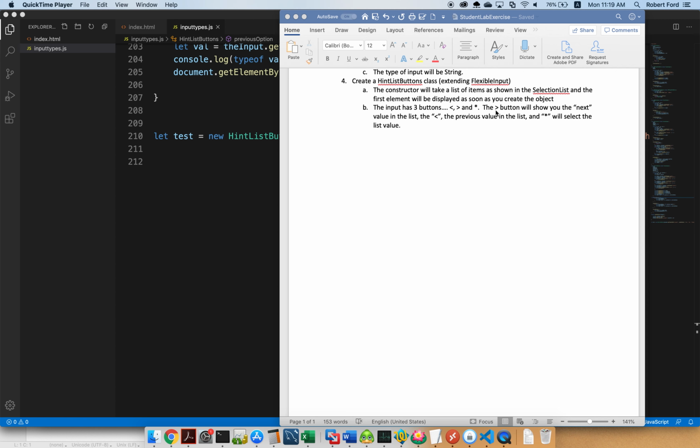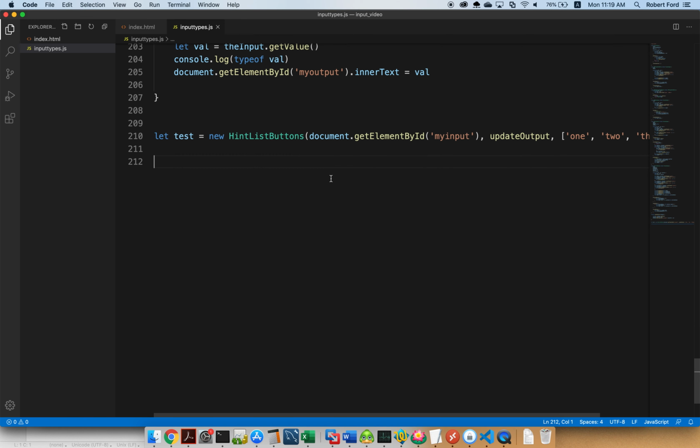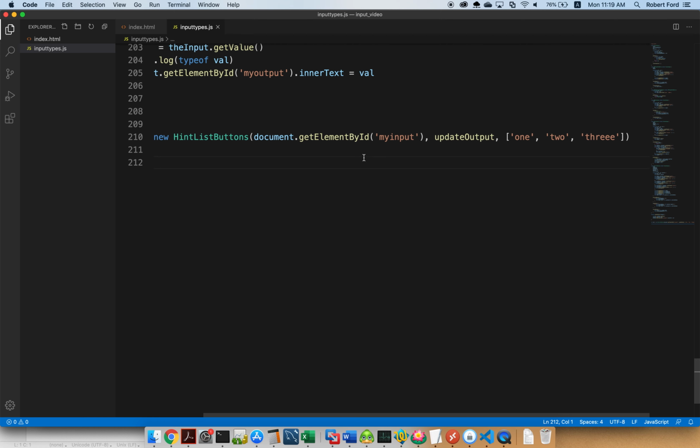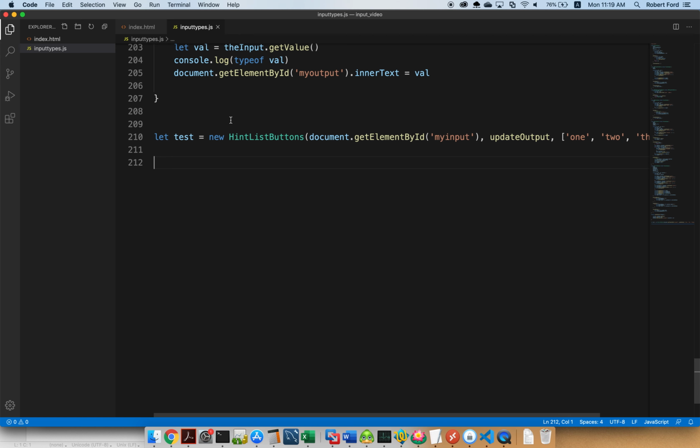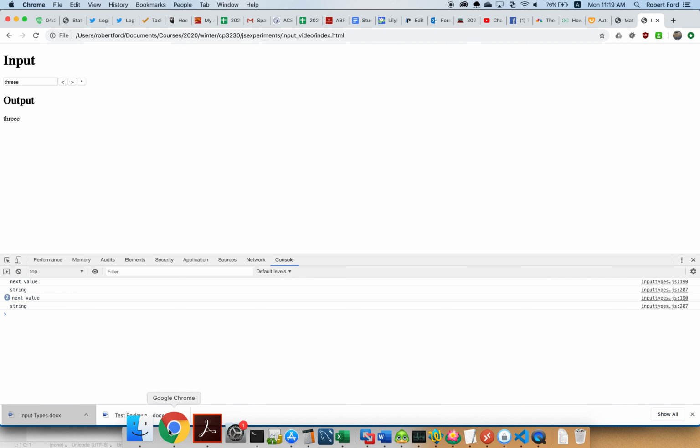And the way it's going to work is the greater than button is going to show you the next value in the list, the less than is going to show you the previous value in the list, and finally the star button is going to actually pick the value. Now, the easiest thing to do is to show you what I'm talking about. Down here, you see I've created this thing called a hint list buttons, and I've passed in the values 1, 2, 3. I'm not going to show you my hint list buttons. This is for you to actually solve, but I will show you the actual output.